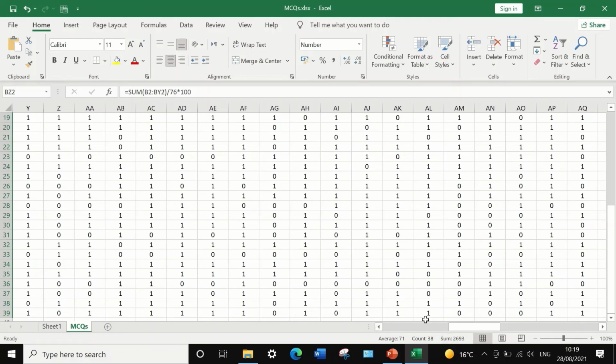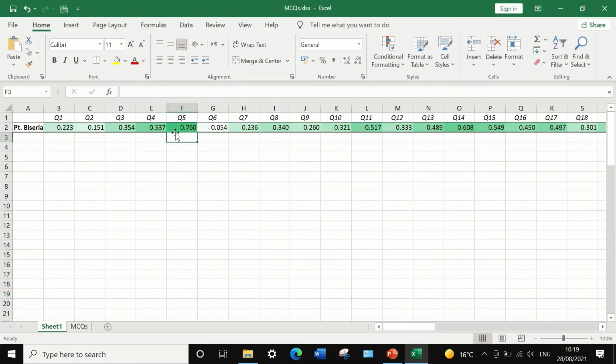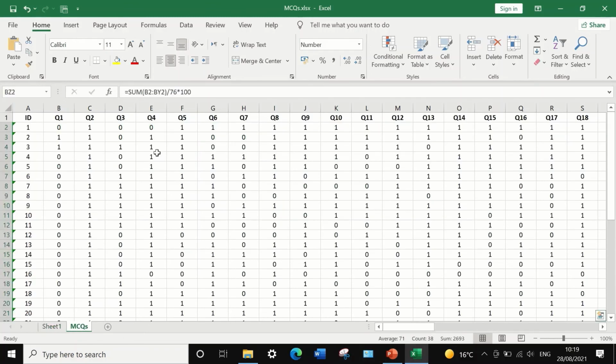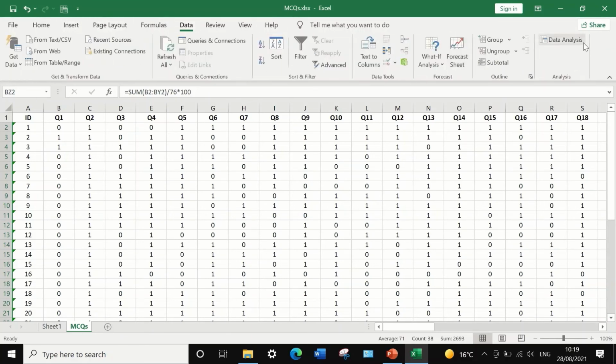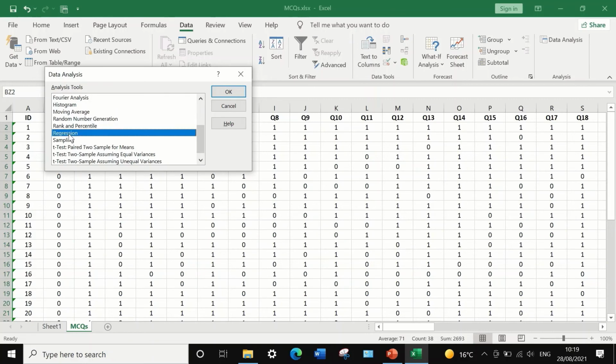So I'm going to select question number 5 and calculate its p-value. The correlation value here for question number 5 is 0.76, which is very high, but is it significant? The way to find out the significance is to calculate the p-value. To do that, click on Data, then the Data Analysis icon, scroll down the list and use Regression. We are going to use regression to calculate the correlation between these two variables to get a p-value.